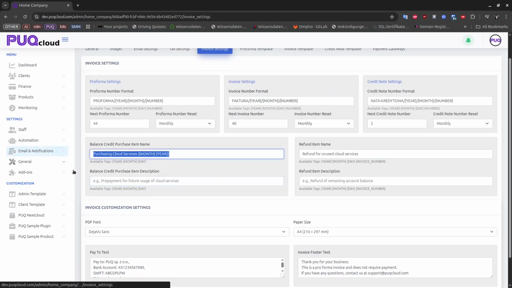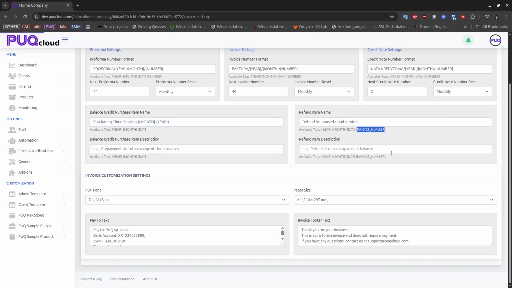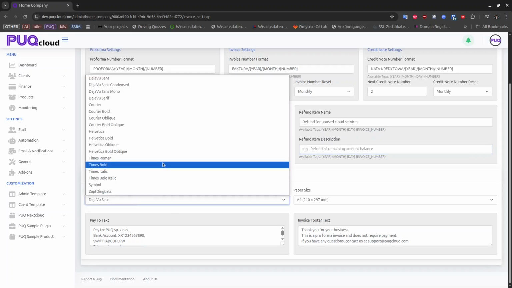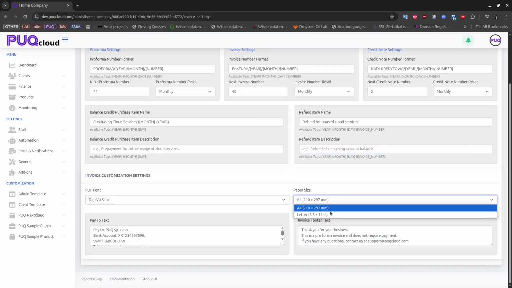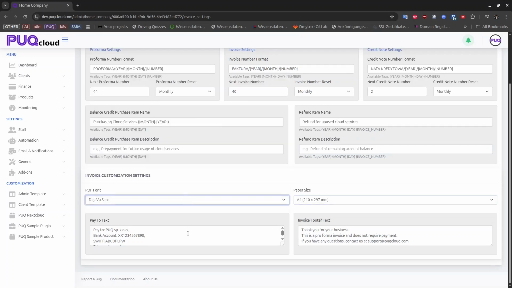There's also a field for refund item name, which supports tags like year, month, day, invoice_number. The last one is the invoice number being refunded. At the bottom, you'll find PDF invoice layout options, such as paper size, font type, and more. You can also add a pay-to-text and invoice footer text, great for personalizing your invoices.